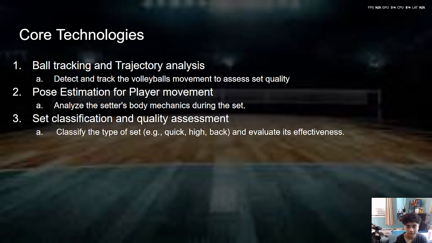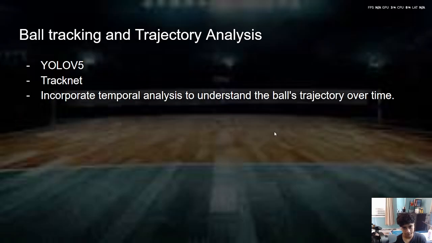In volleyball, there's different types of sets. There's quick sets where you just push it fast to the hitter, high sets, which is just nice and high, and back sets, which goes to the right side. And we want to classify the set between those three and evaluate its effectiveness.